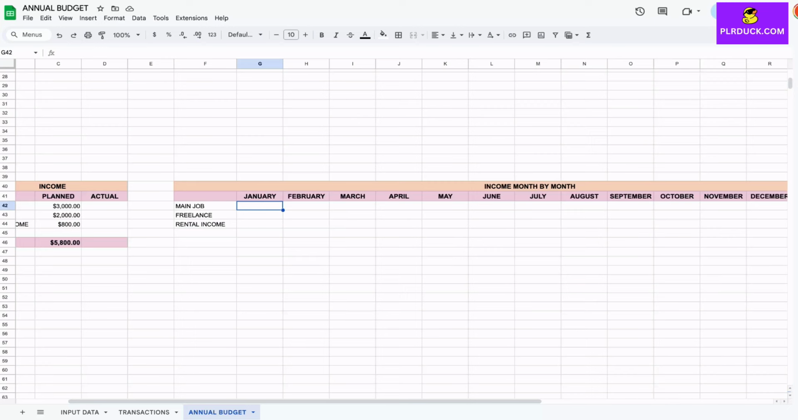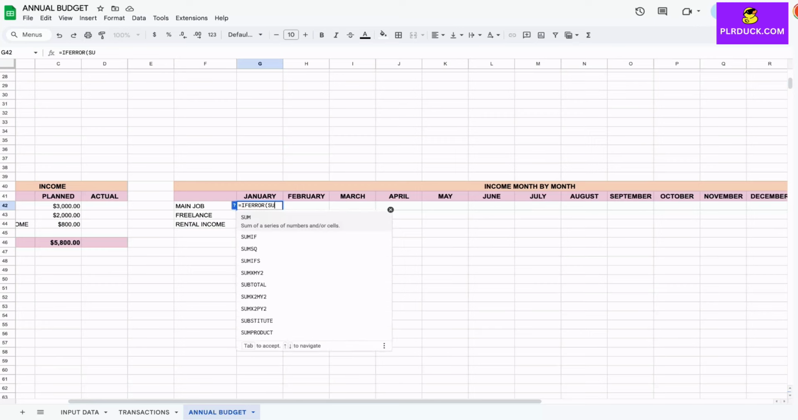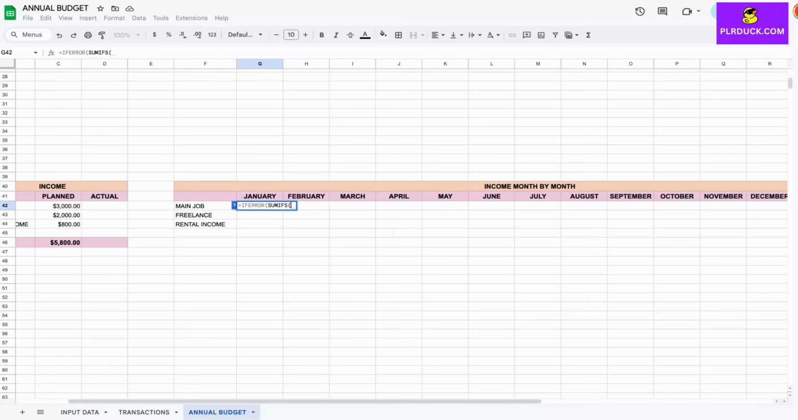So if there are any transactions in my transactions table for the month January and for main job, I need to find the sum of that and then list it over. So here I'll be using the formula IFERROR, and I'll open the brackets, and then here I'm going to use the formula SUMIFS, because there are multiple conditions over here.